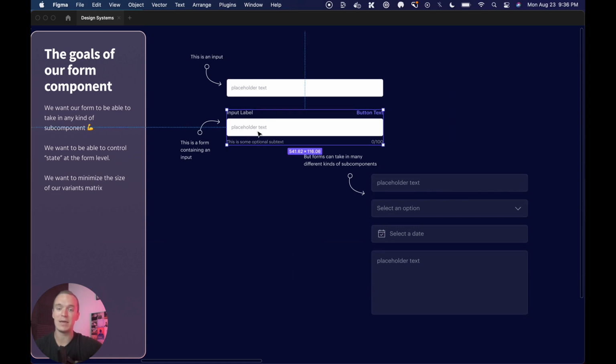And so when I say creating a form, specifically one of the goals is that it should be able to take in any of these subcomponents and automatically work with all of the states associated with the form itself. And then the last big goal is we really want to minimize the size of our variance matrix. There are a lot of different ways to create robust form components. Some of them work really well, but they require 10 times as much effort as we actually want to put in. So one of our goals is going to be to make this as lean as possible.